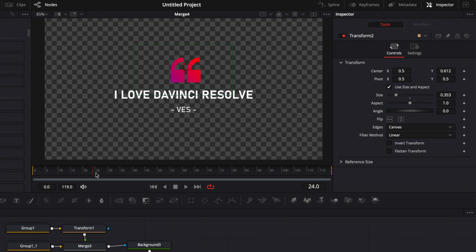So I'm gonna go at the frame 25. Here it's at the final size that I want, and I'm gonna just hit keyframe here on size, and then I'm just gonna go down to 0, and we're gonna bring the size down to 0. Perfect.